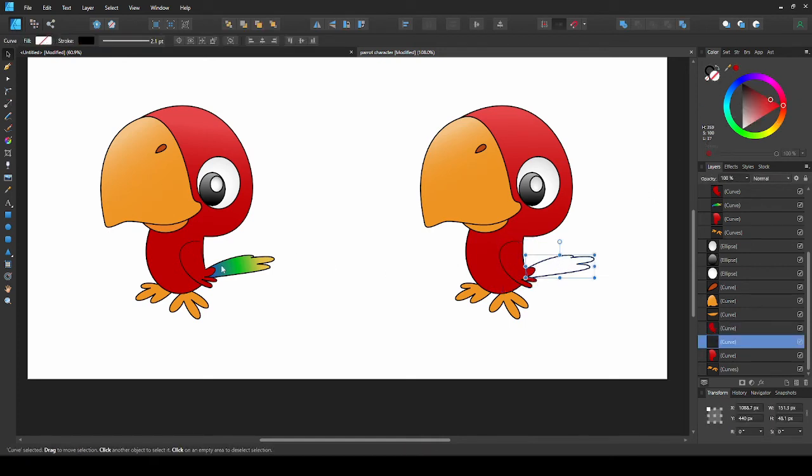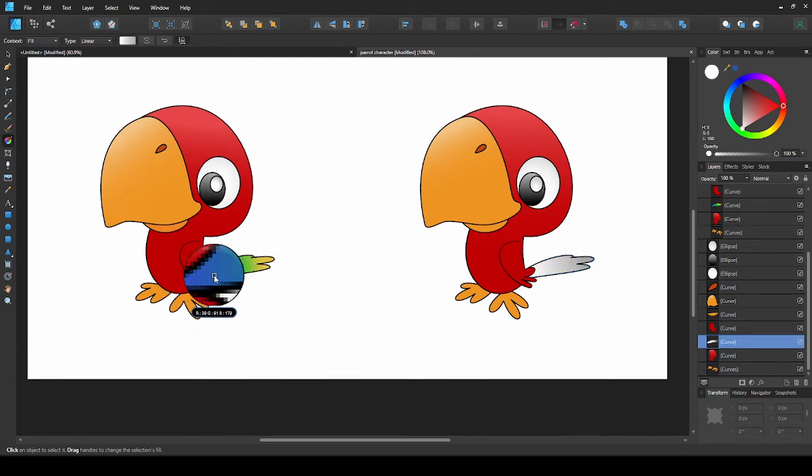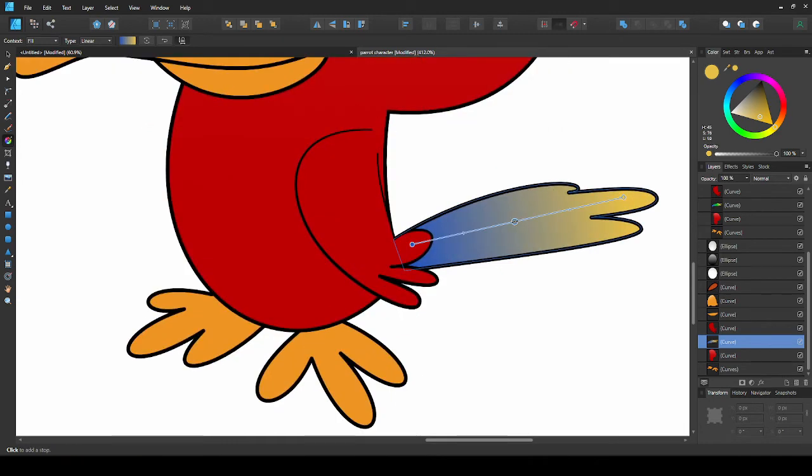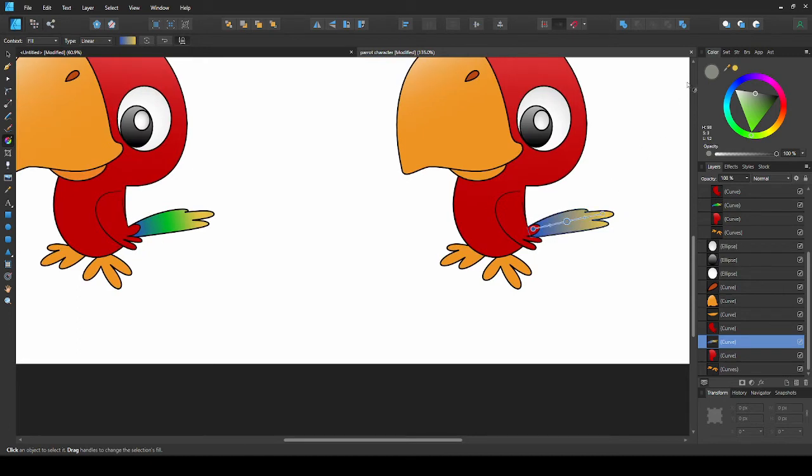For the tail, we have a three-color gradient. Start off, the gradient is normal. I'll use the color picker to get these colors. Then simply click along the line to add another color. We also still have these sliders that we can adjust.